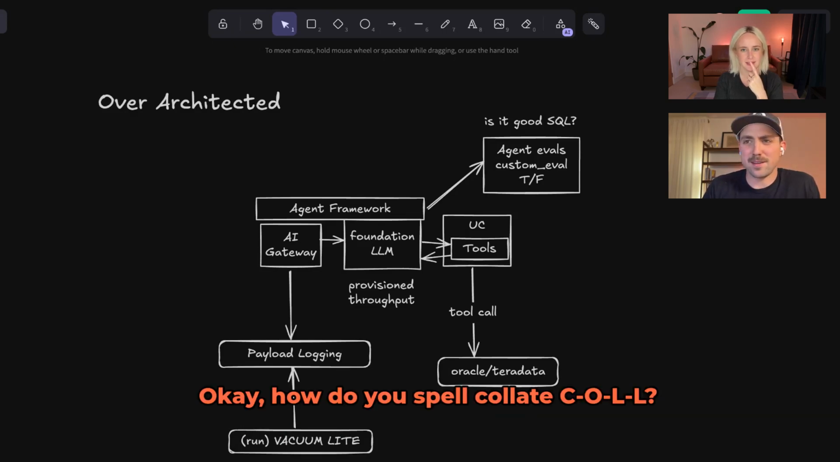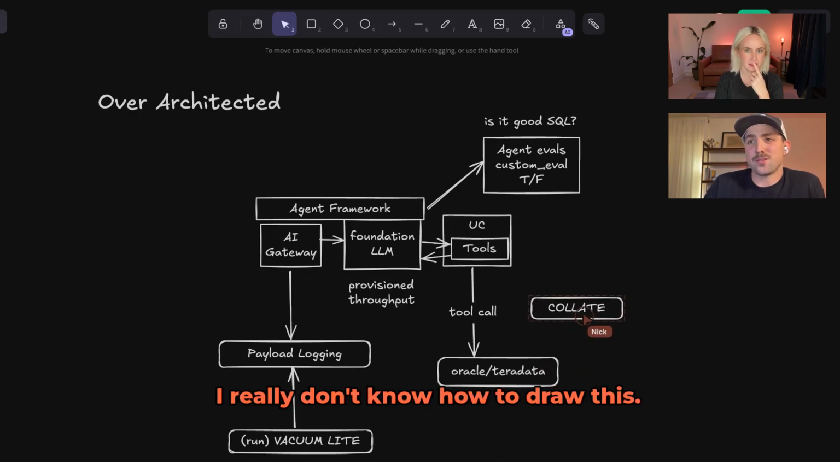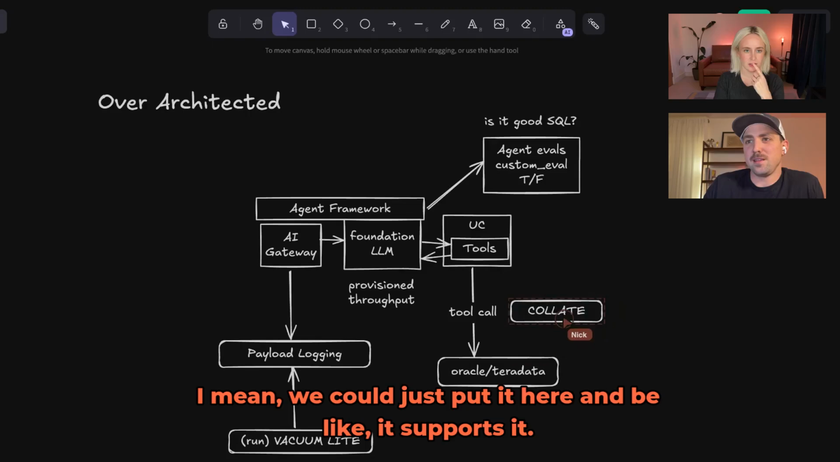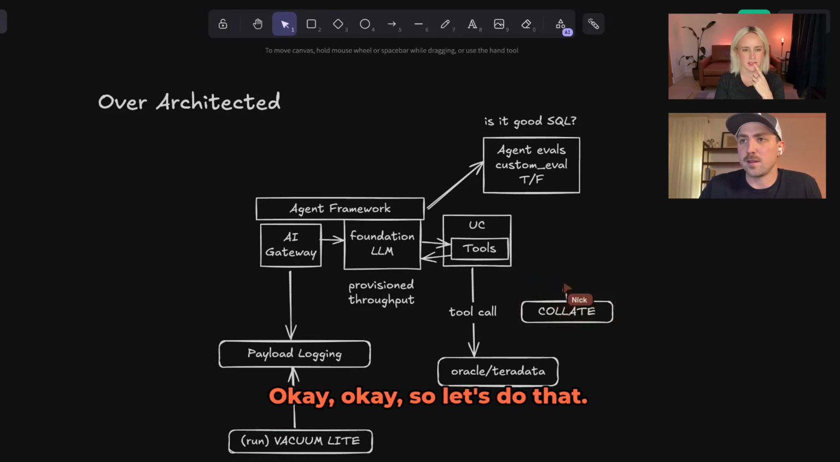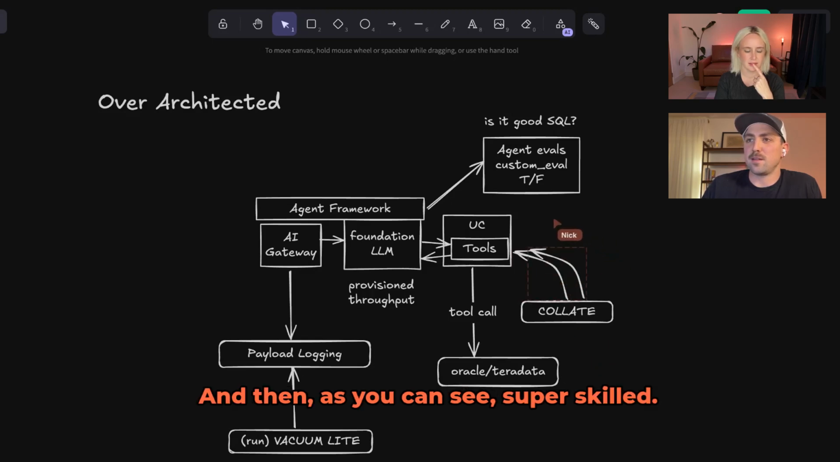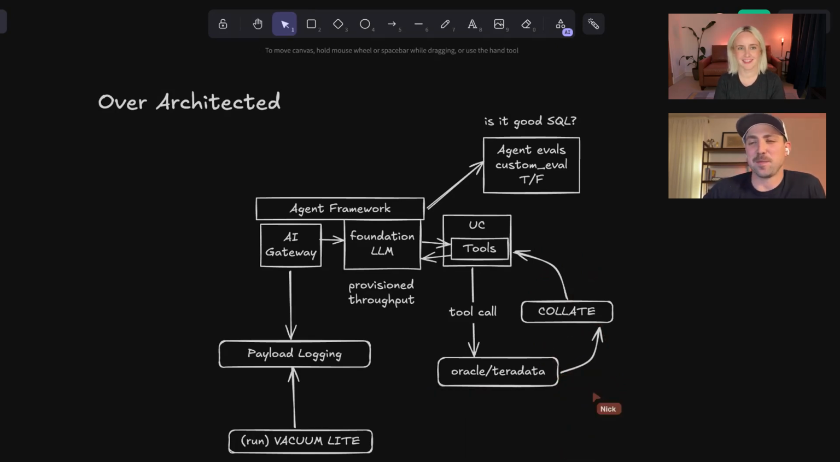Okay, so how do you spell collate? C-O-L-L, yes, collate. I really don't know how to draw this. We could just put it here and say it supports it. You could have the arrow going back via a collate. I don't know where the result goes, but okay. And do a nice little curve. As you can see, super skilled. Excellent, your Excalidraw skills really shine here. Okay, cool, all right, perfect.